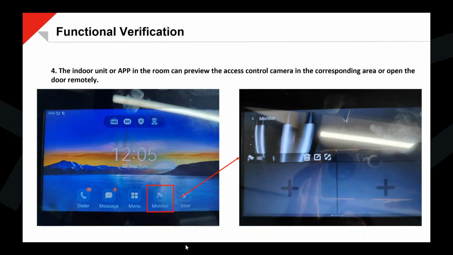So in this case, we'll have two monitoring views. You're going to monitor the main entrance of the community, and the entrance of the building. Anytime the user can just click on monitor and view both of the intercoms.